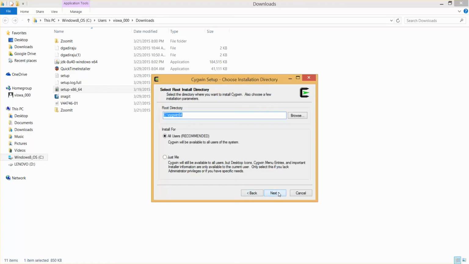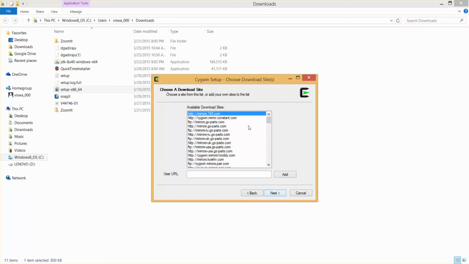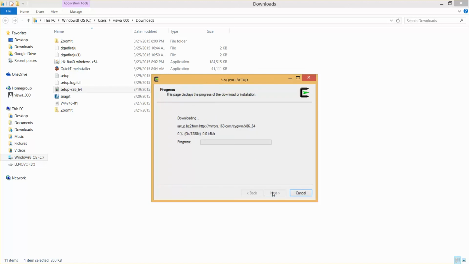Click on next, click on next. It will give you the mirrors. You can choose whatever mirror you want, and then click on next. This one is downloading the base setup tool, and once that is done, it will show you a bunch of packages, and then you can select whatever packages are necessary. It will just take a moment. It's just a 1.2 megabyte file, so we will wait until this is done.